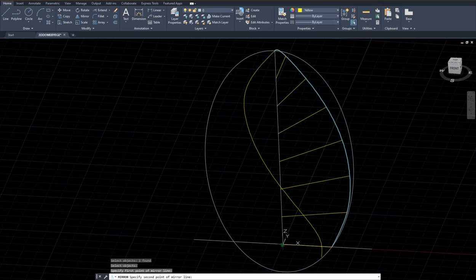What is the second point of the mirror? It has to be a vertical line. I'm just setting my orthographic point. I am picking a point at minus y. So I'm typing 0, comma, -1. Okay. Enter. So the copy is also made.